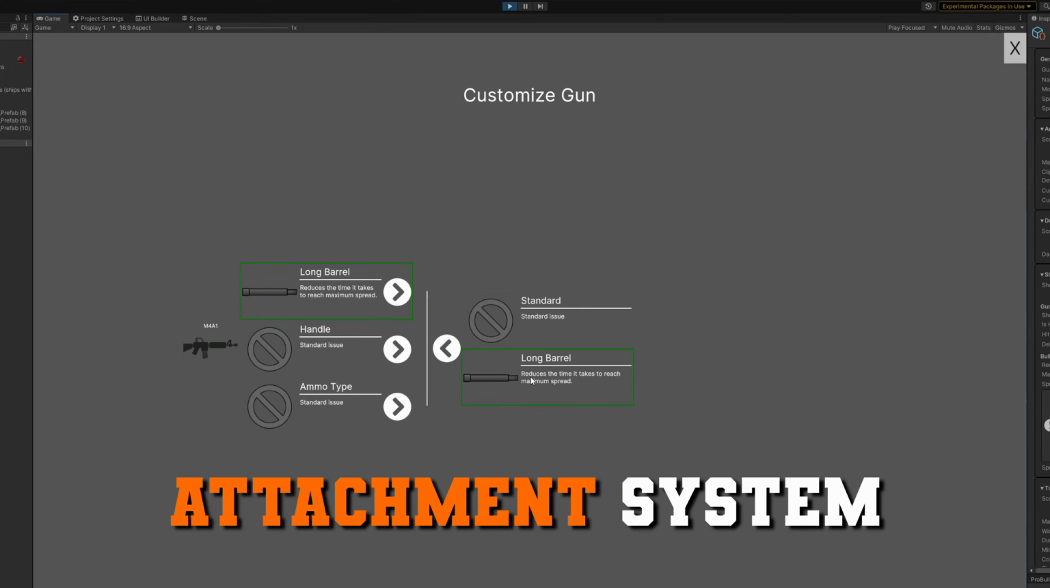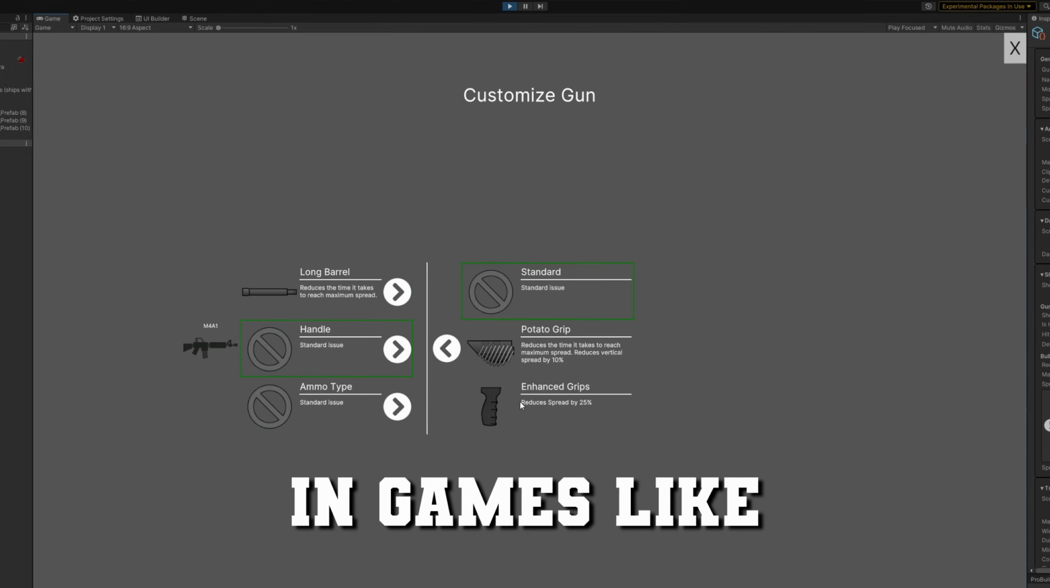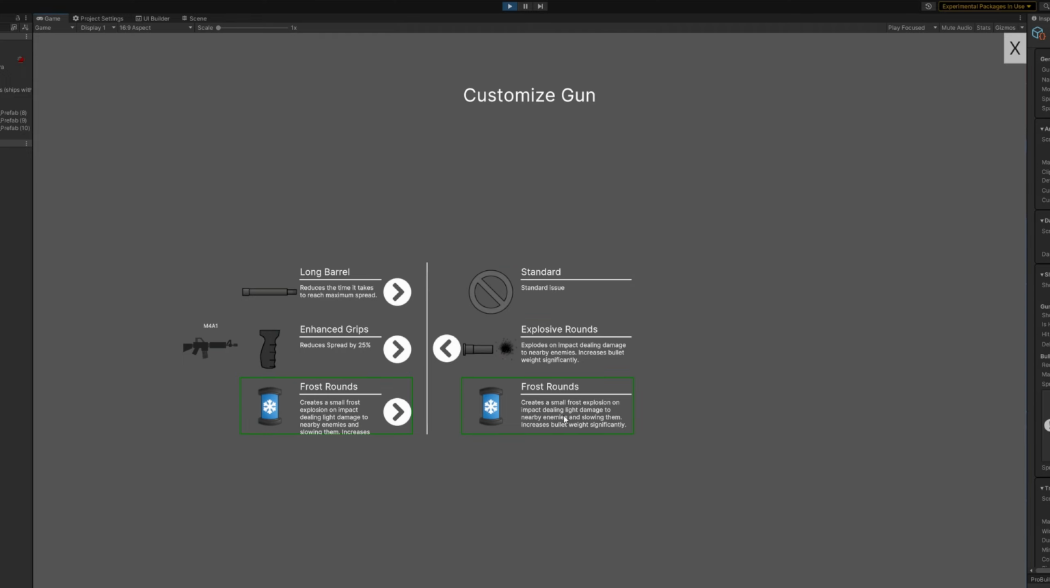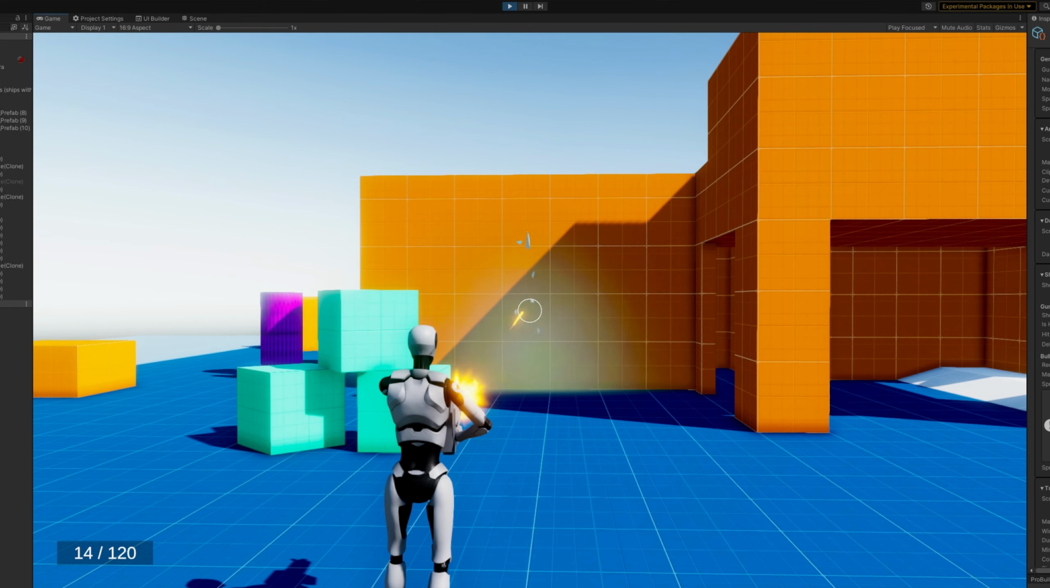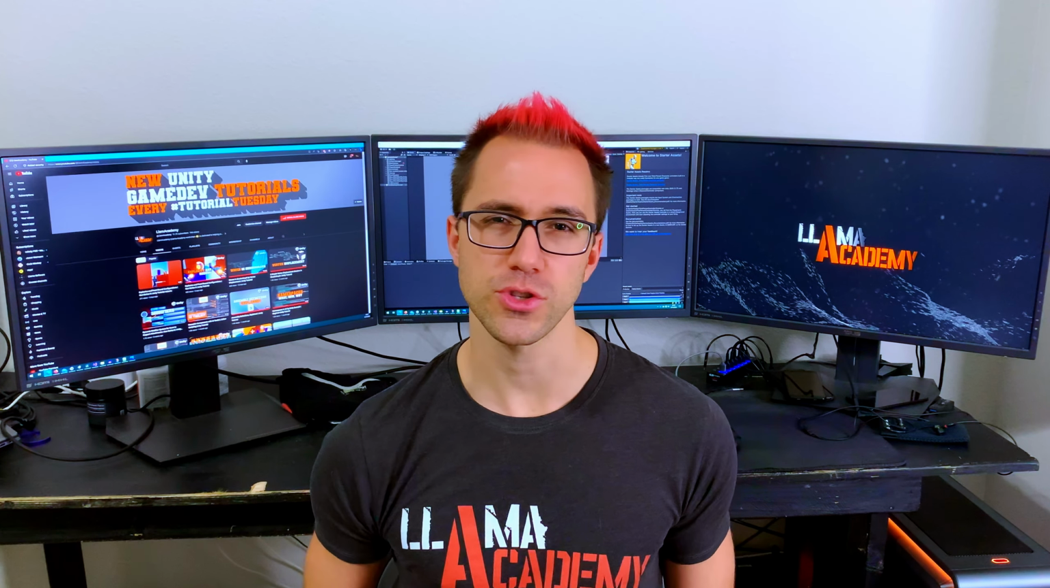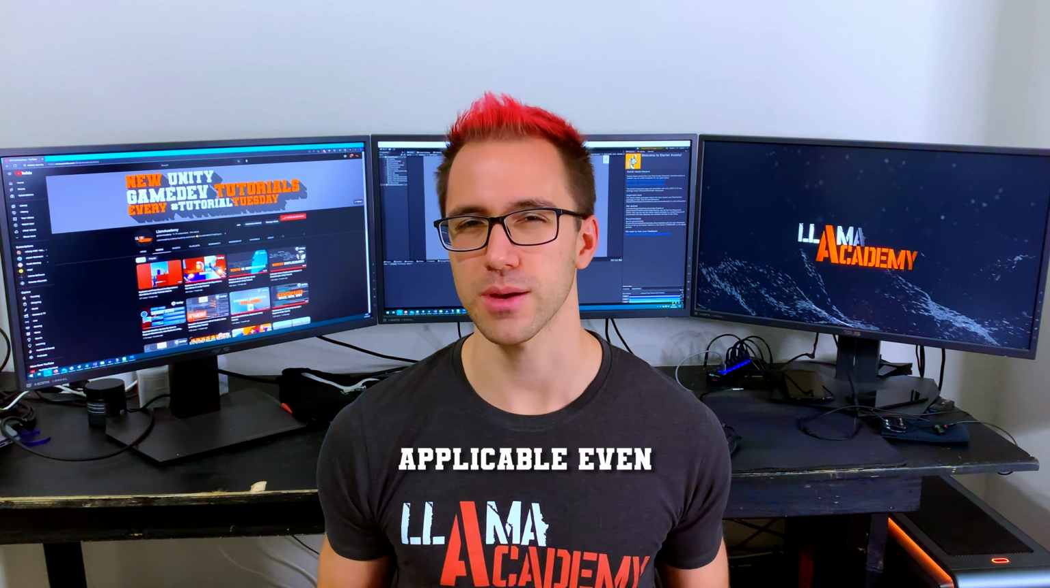Learn how to make an attachment system for your guns like what you see in games like Call of Duty and Battlefield. Today we're going to be creating a 3-slot attachment system, including the UI that we're going to build with UI Toolkit. If you prefer to use UGUI, the same concepts are easily applicable in that system.